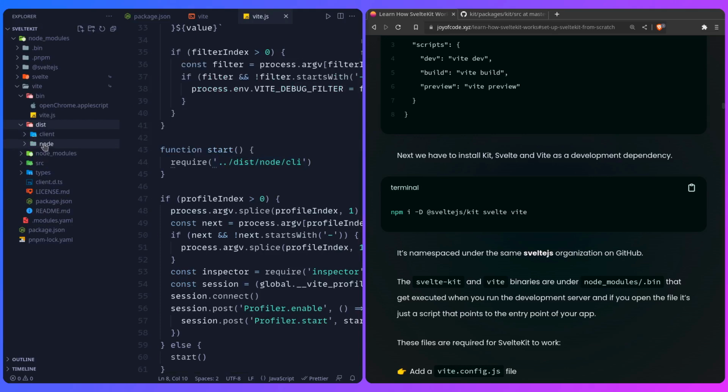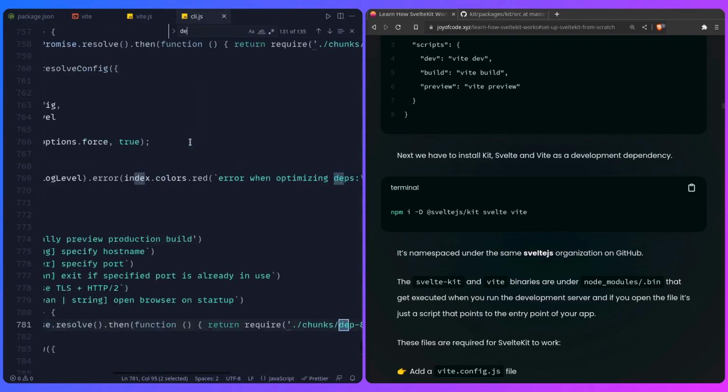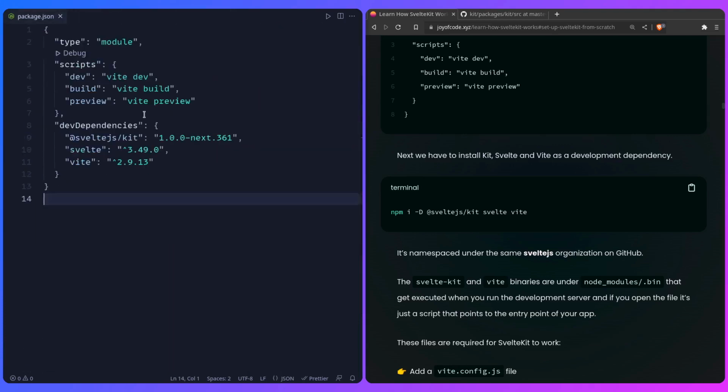If we go here, node CLI, and if I search for dev, yeah, start the development server. This is really what gets output in your terminal. But let me close everything before I spook you. So that's really what gets executed when you run a command like this. It just finds some binary and does whatever else.